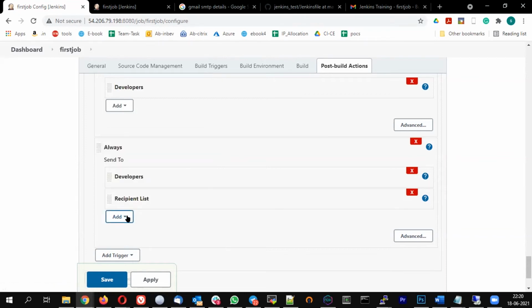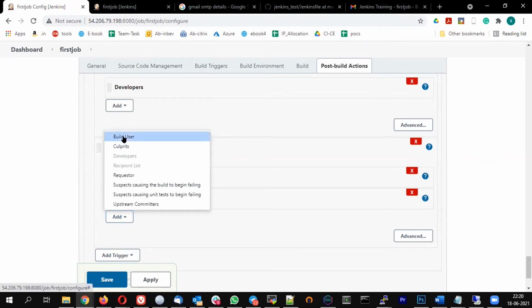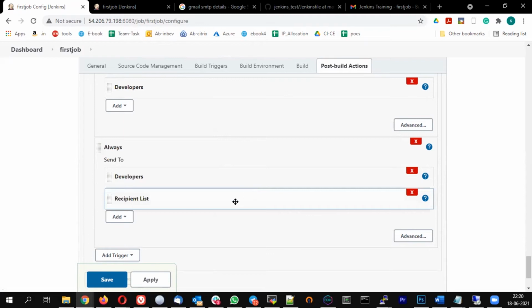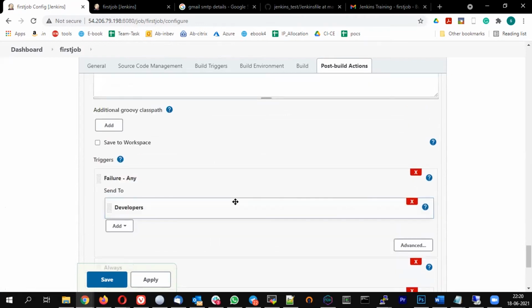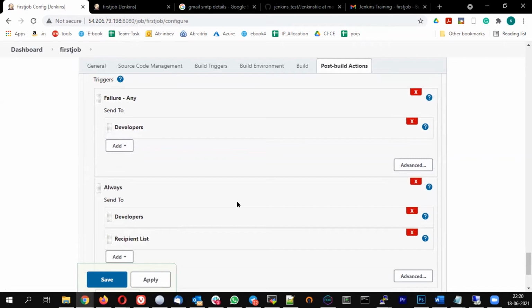recipients. Okay, so these are all the available recipients. The build user will basically be the person who triggered that build. Okay, or culprit is the person who committed on the GitHub. Okay, you can integrate the GitHub and it can get the email ID from the GitHub, and from there, culprit means the person whose commit has caused this issue, or the developer, or the recipient list. So like this, I can give these options. So these are all the options you can use in sending out the email notifications.